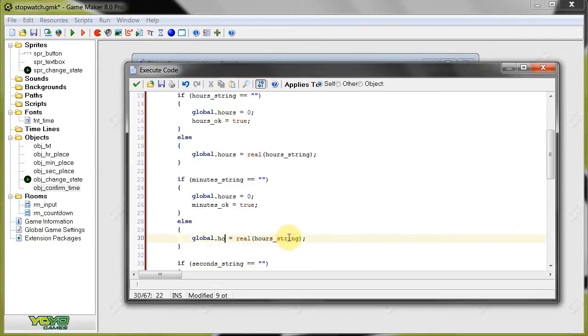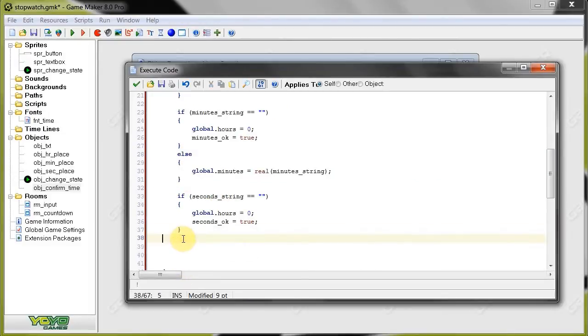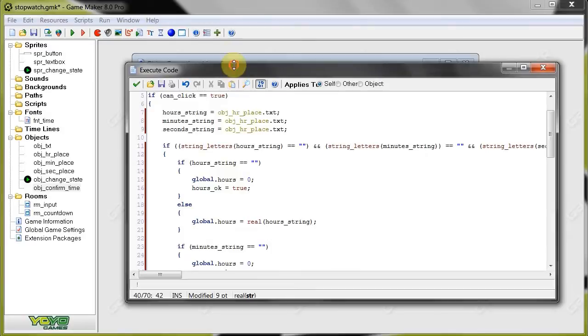Global.minutes equals real minutes string, and then seconds. Right here, we're going to say global.seconds equals real seconds string. Okay, so let's just check this out.